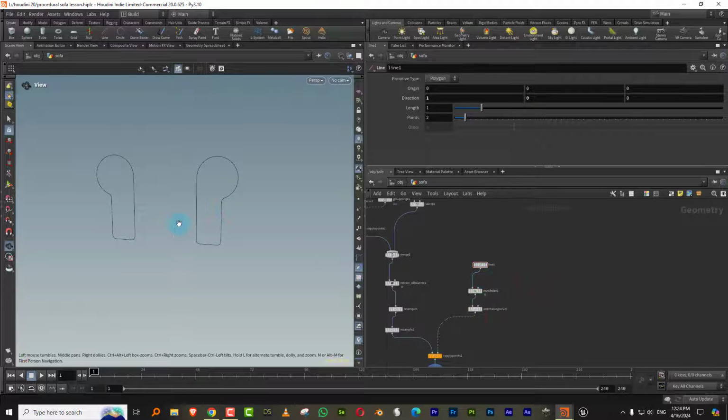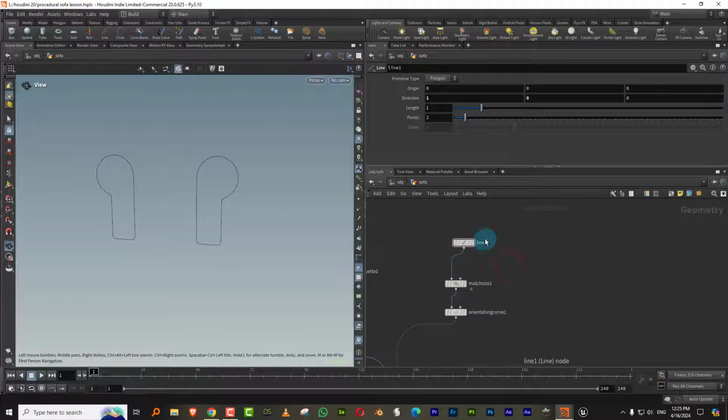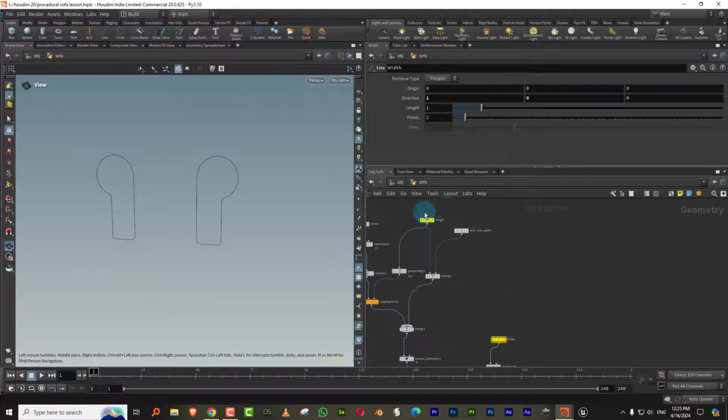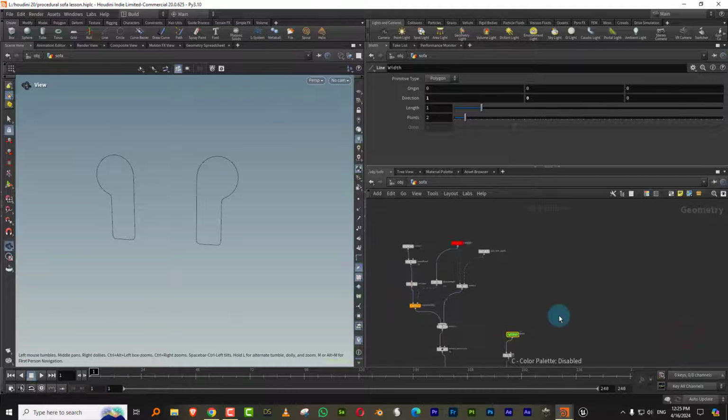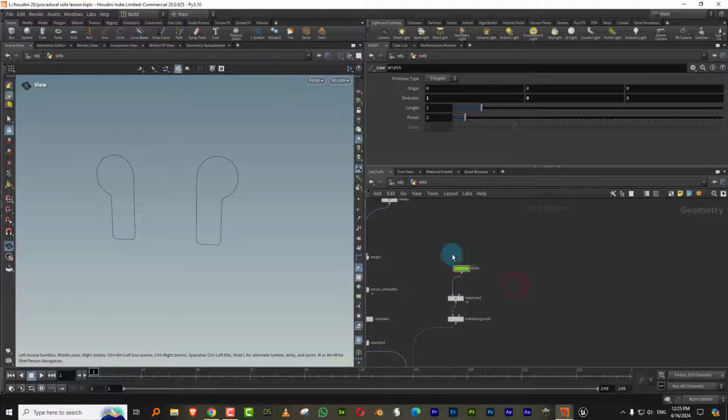Okay, so now that this is done, let's take care of the cushion and the base. Okay, so what we do is let's name this as width and let's color this. Or we can make it RGB if we want. So let's make this red, let's make this green. Okay, so this is fine.